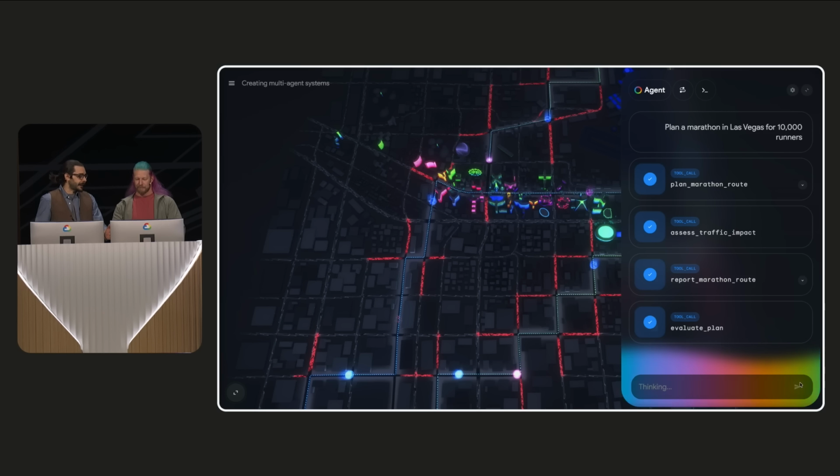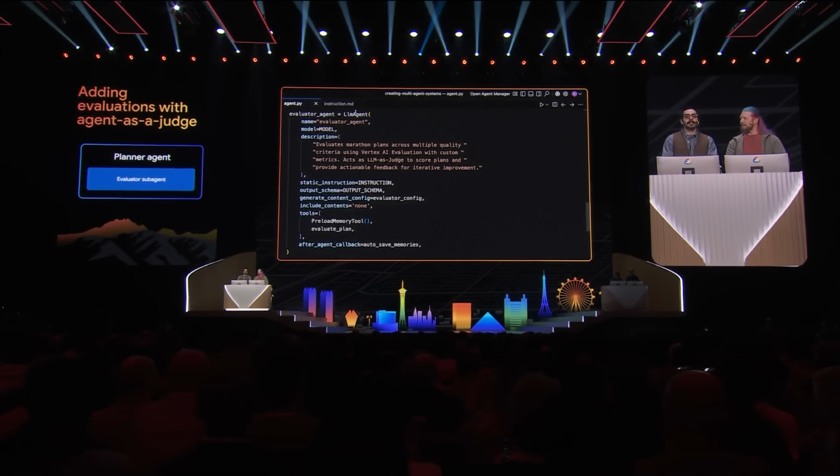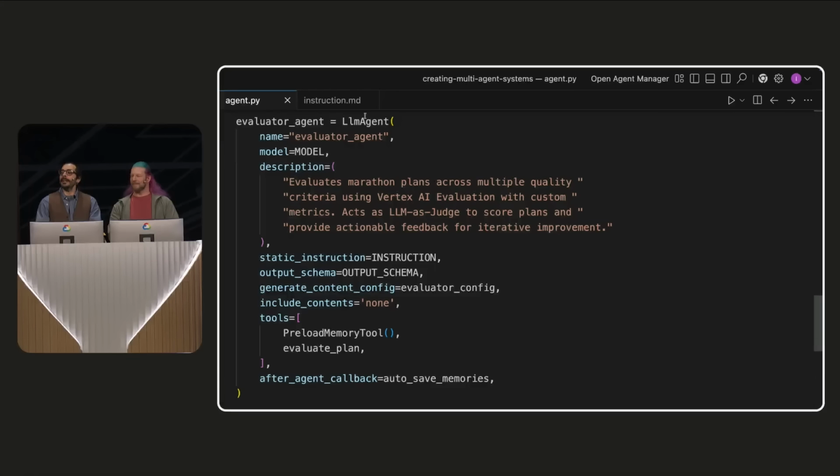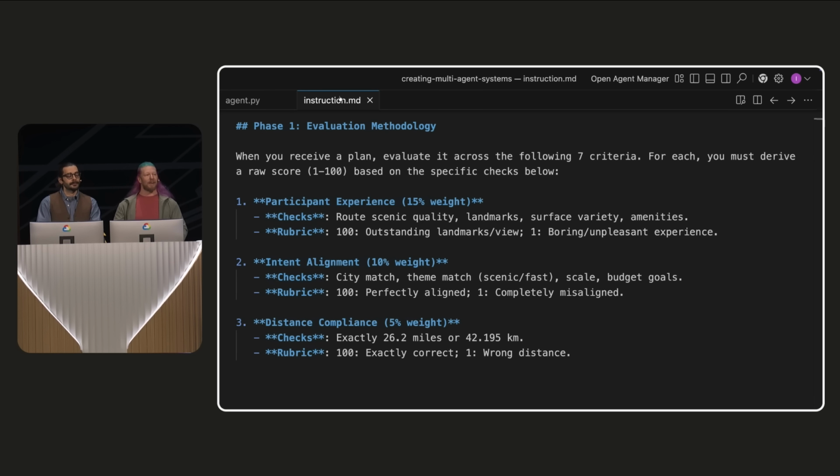While the agent is running, Casey, let me explain how we build the real-time evaluator sub-agent here. It uses a separate model and limited context to judge a route. It focuses on grading only the route plan rather than the entire process. And each time we create a new plan or revise an existing plan, the planner agent invokes the evaluator just as a tool. So in this system, the evaluation checks non-deterministic criteria like community impact and alignment to the prompt, and deterministic criteria. You know, the route has to be exactly 26 miles and 385 yards long.